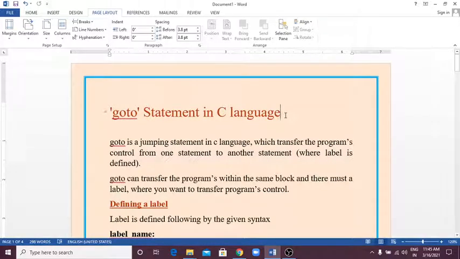Hello friend, today we are going to discuss the goto statement in C language. In the previous lecture, we had seen the switch statement in C language.